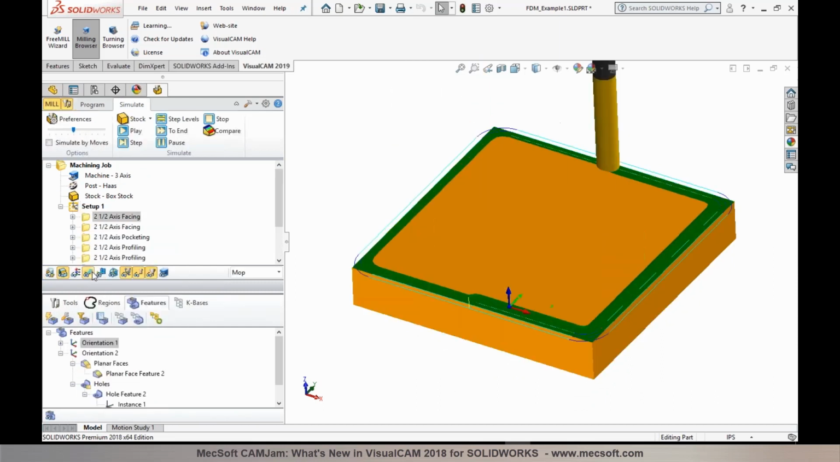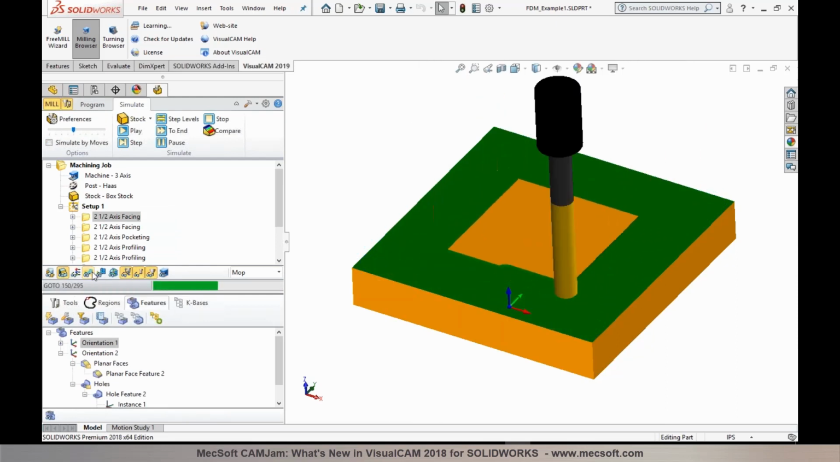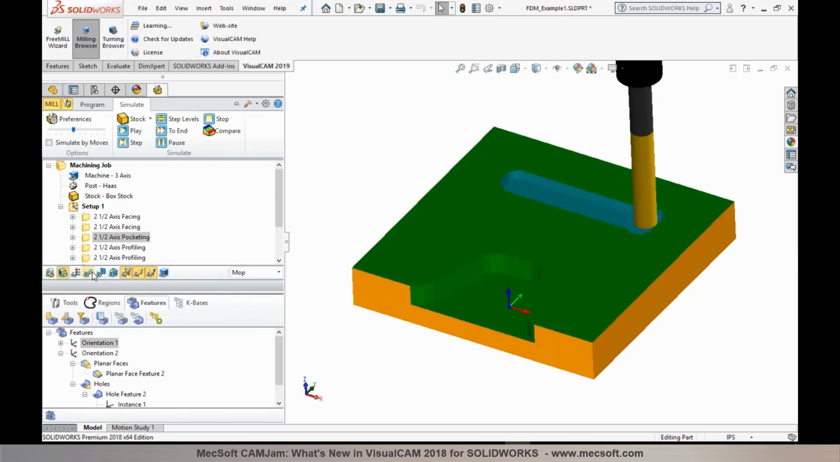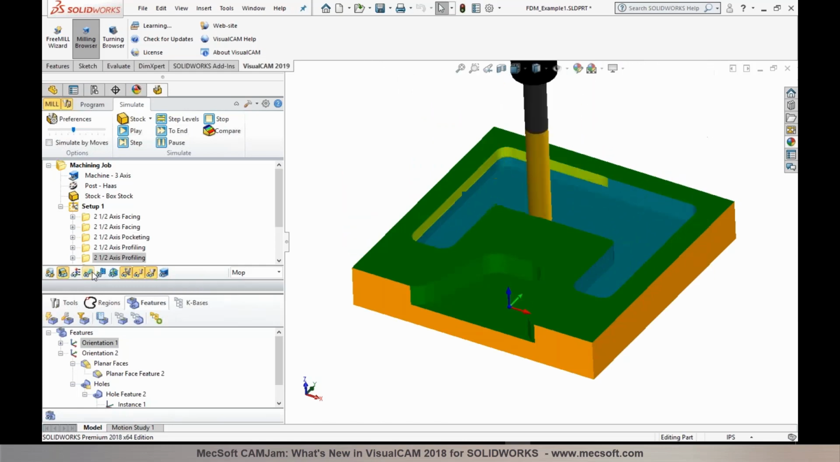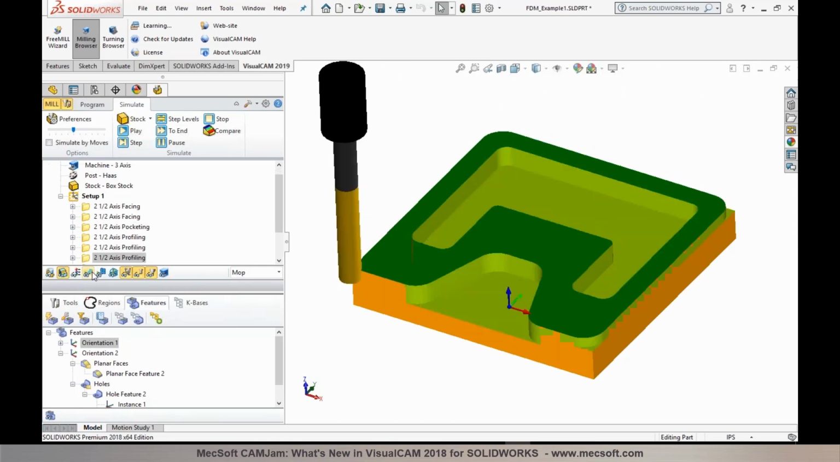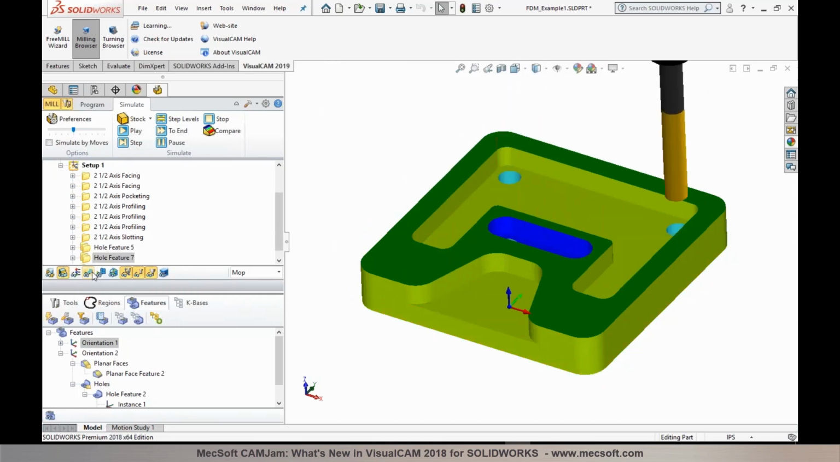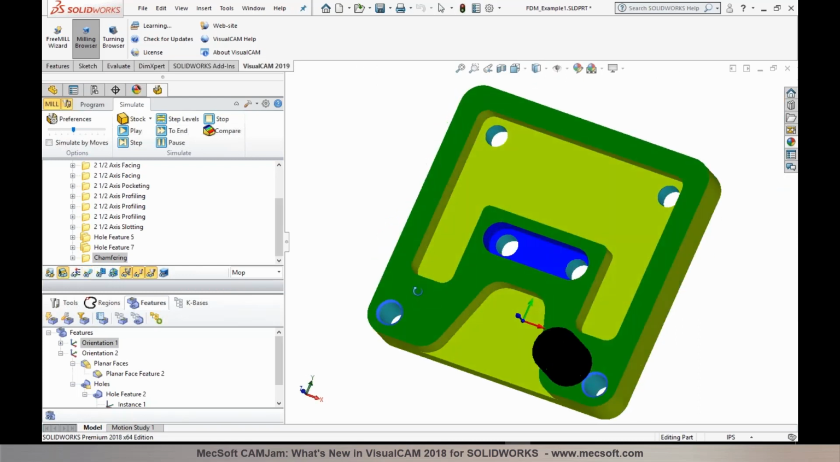So with just a single button click, we were able to automatically detect the features, and once the features were detected, we used automatic feature machining to automatically generate toolpaths for each of those features. So in just a couple of button pokes, you're fully able to program parts like these prismatic parts using feature detection and machining.